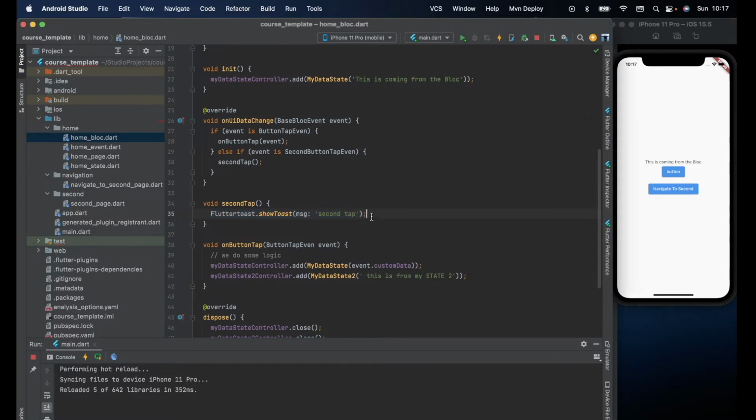Okay, so I want to navigate to the second page. How would I do that, right? So we have created that navigation page.